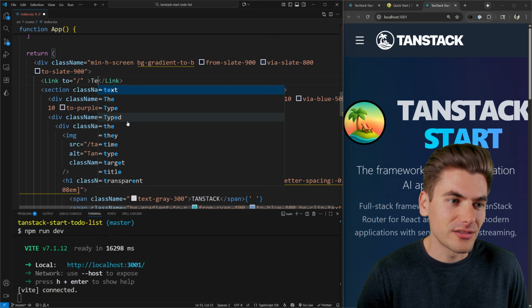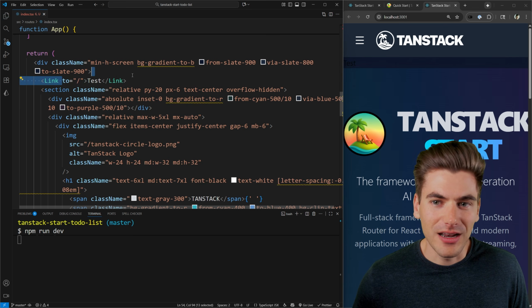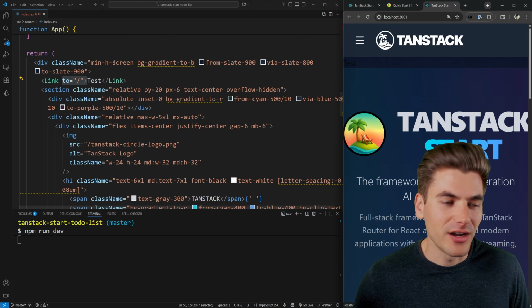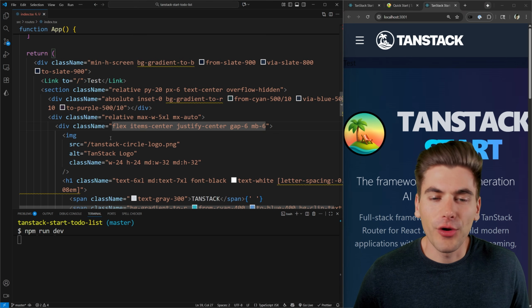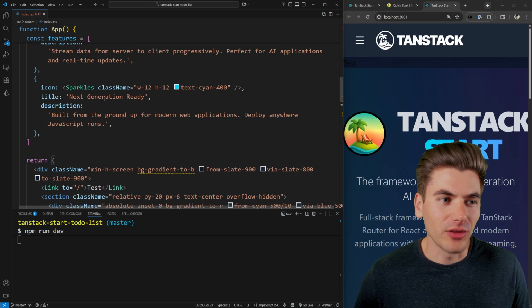But if we just create a link, for example, test like that, we have now created a link that goes directly to that page. It's up here, and if I click on it, it just redirects me back to the home page.